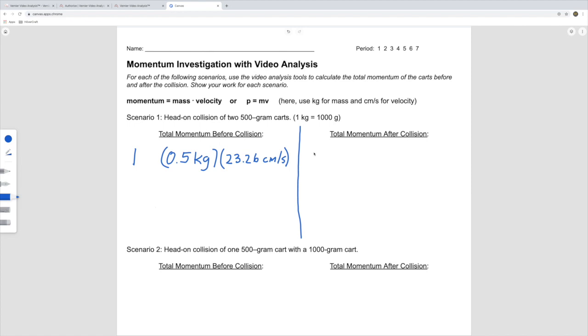After the collision, the cart's mass is still 0.5 kilograms. And now it has a negative velocity because it's moving to the left. Momentum is a vector, so direction matters. We do want to keep it as a negative value. It was negative 68.54 centimeters per second. Next, we'll go ahead and use a calculator to calculate those values.